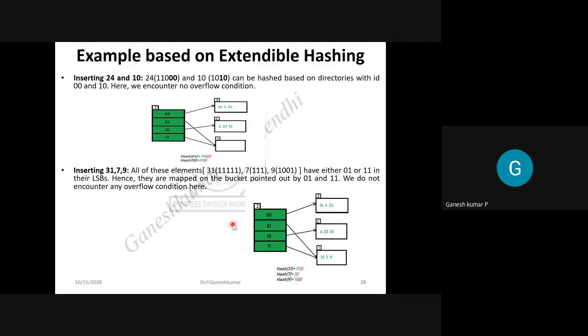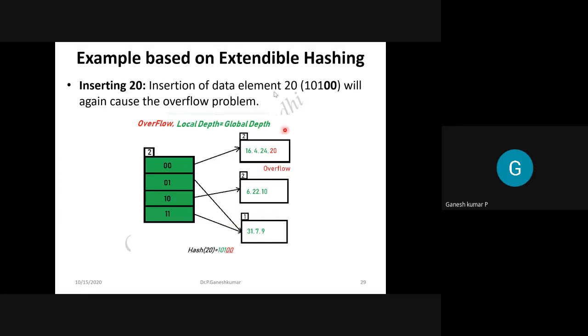Next, insert the element 20. If you look at it, its LSB is 00. So where do I have to insert? Insert 20 here. So what has occurred? An overflow condition has occurred, and the local depth of this particular bucket is equal to the global depth, right? So what do you have to do? You have to expand the directory as well as split the bucket.